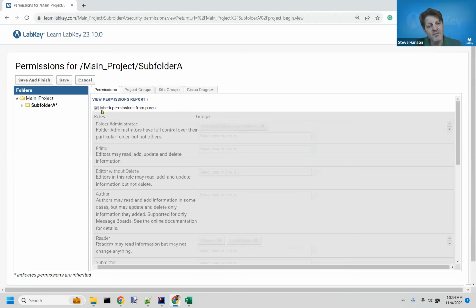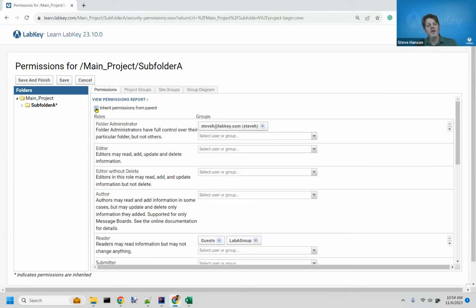Now, I don't need to clone the permissions. I could turn this off and say, you know what? I don't want guests to see this folder. I just want lab A. That's what I'm going to do.